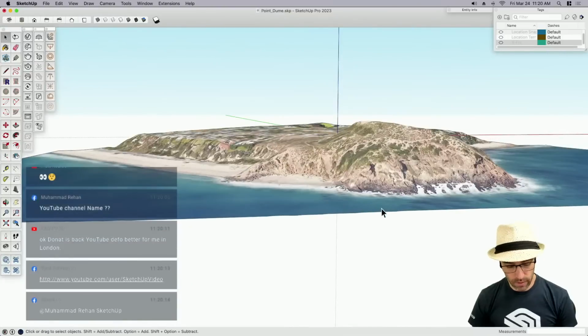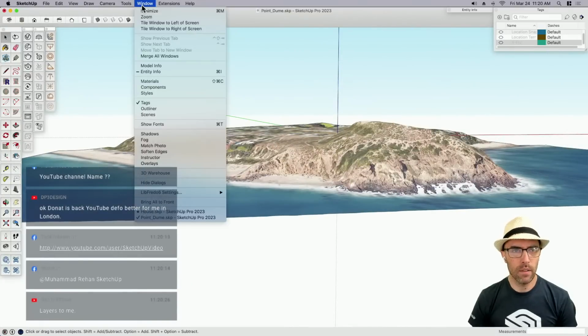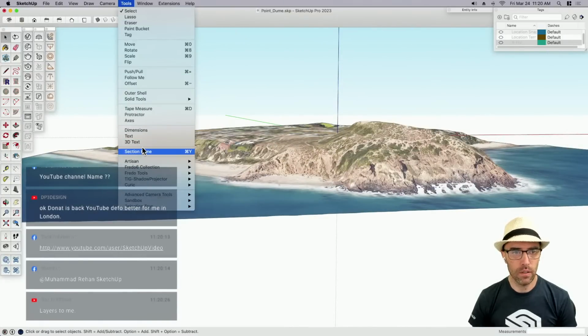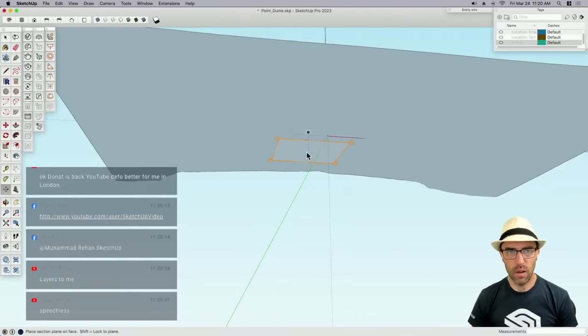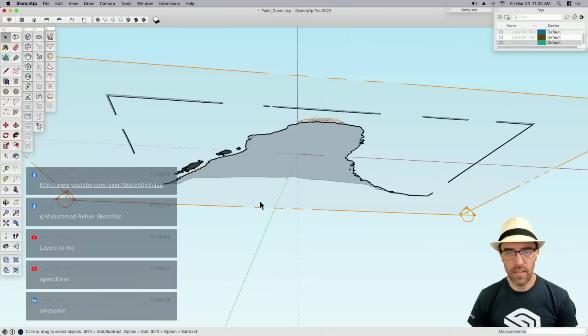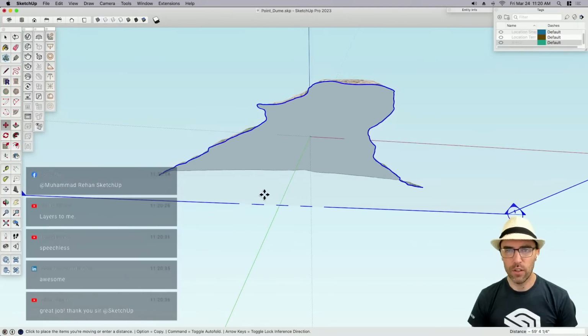The other thing I want to do, before I move back to the house, is come over here to a section plane and see if this works. I haven't actually tried this. What I want to do is take a section from underneath, and I'll show you why.